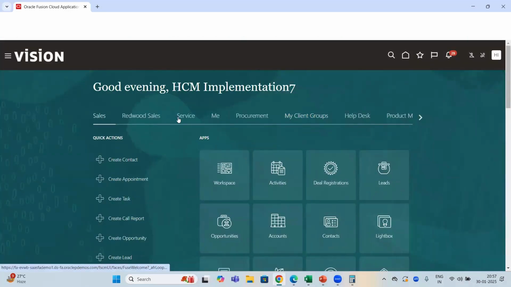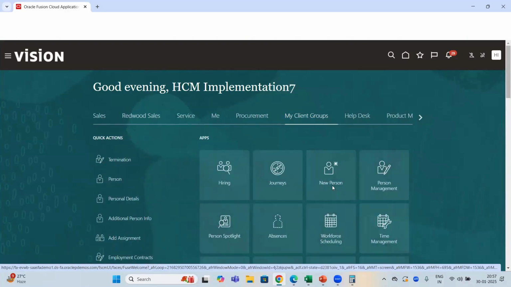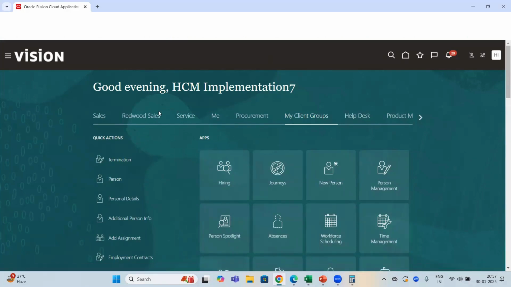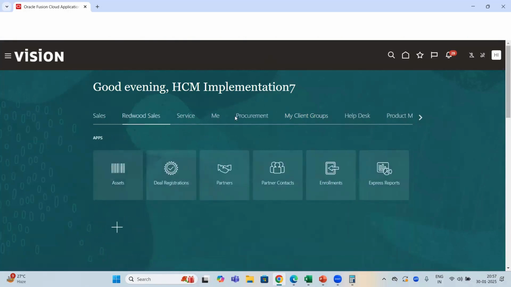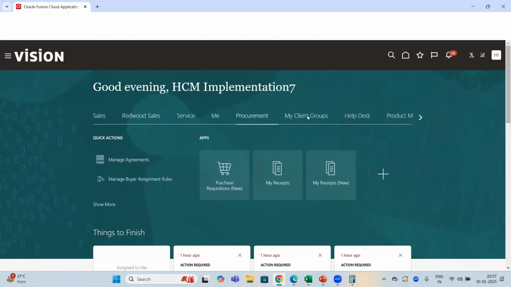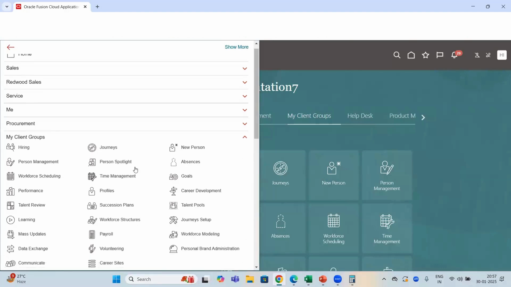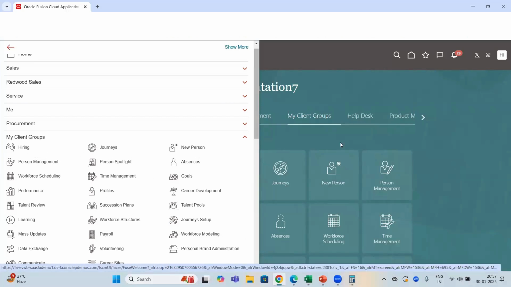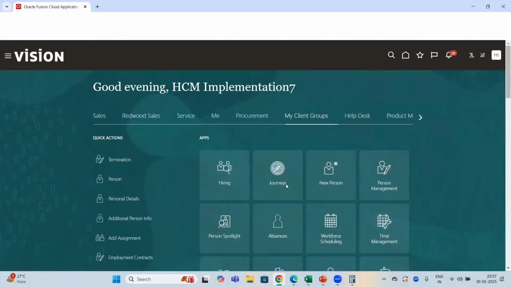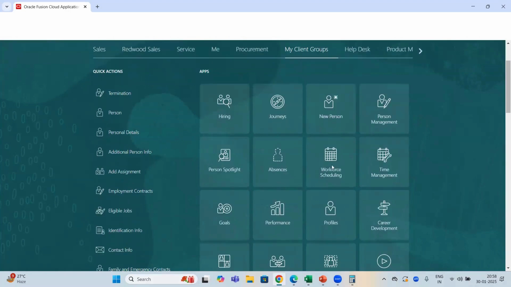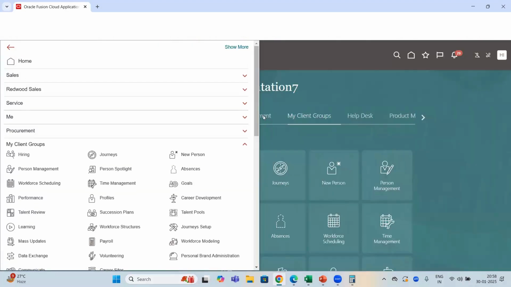Whatever functional areas and sub-functional areas I am seeing in the springboard, in the horizontal arrangement, like sales, Redwood, service, me, procurement, in the navigator you can see the same thing vertically. If I expand a functional area, I can see its sub-functional areas: hiring, journeys, new person, person spotlight. So either you can pick them from the springboard work area or from the navigator.